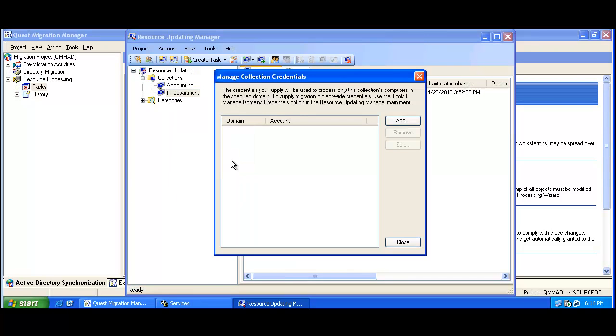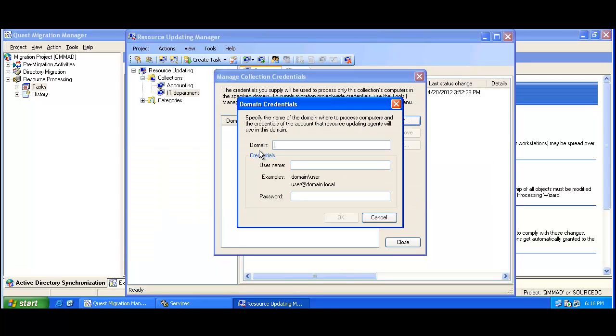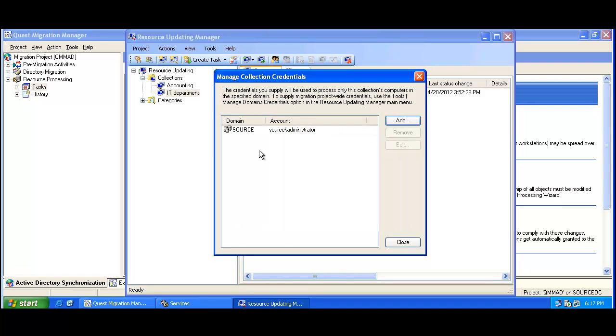We go to the Properties, specify domain credentials, and here we can add our credentials. The GUI is helpful. We specify for which domain we want to specify the credentials, and then we put the credentials in domain/username format and type the password for our account. RUM will use this account when accessing computers in this particular domain.